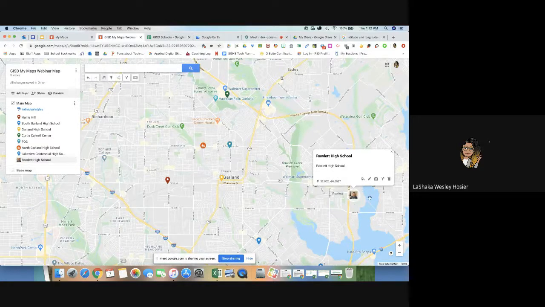So not only is it over here on the map, but it's also on my map legend. There's my little face. So if the digital learning team wanted to make a map of where all the one-to-ones were, they could put my face at South Garland and Gina's face at Garland High, and you would get the point there.